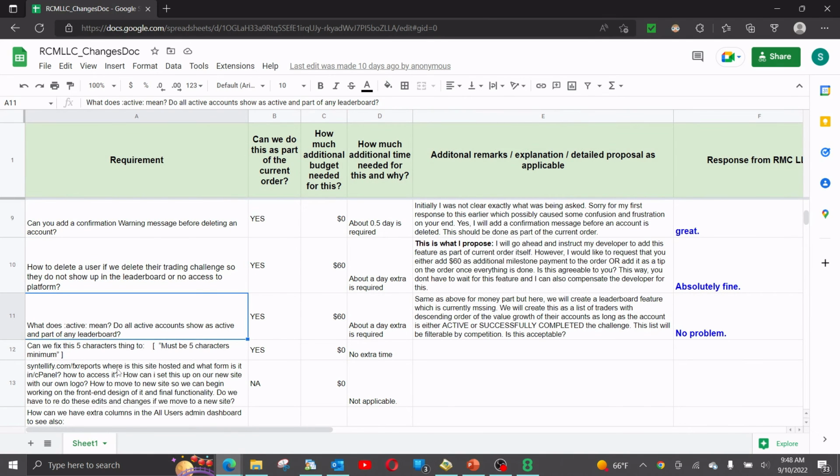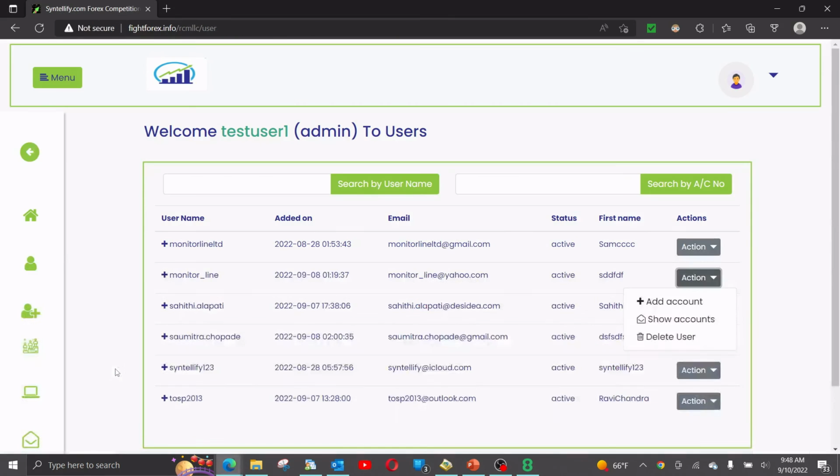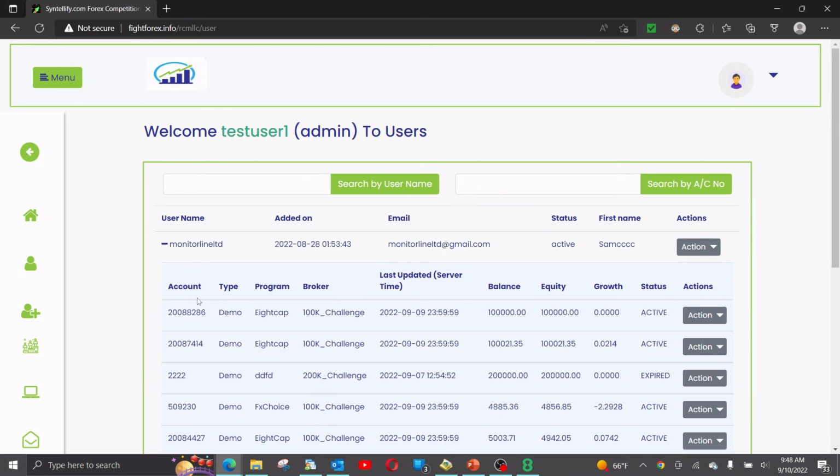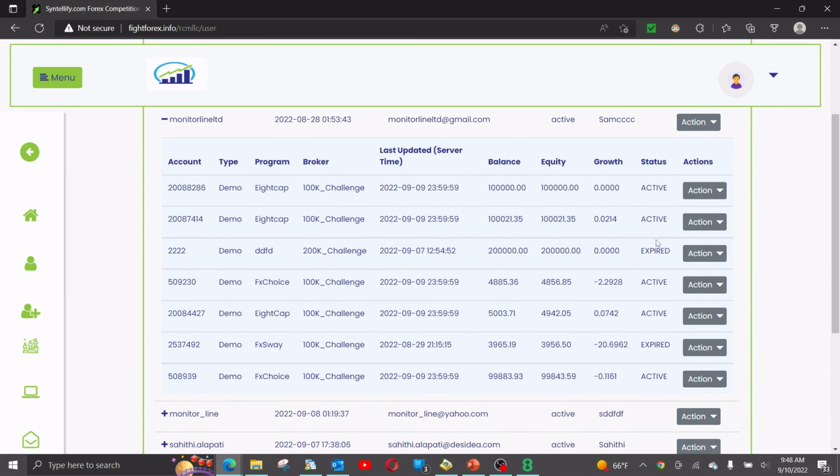What does active mean? Do all active accounts show as active and part of any leaderboard? So active means that the user is active. Now if you look at the accounts, then accounts also have a different status, and active means they are still in the competition, they are valid, and they are being tracked.